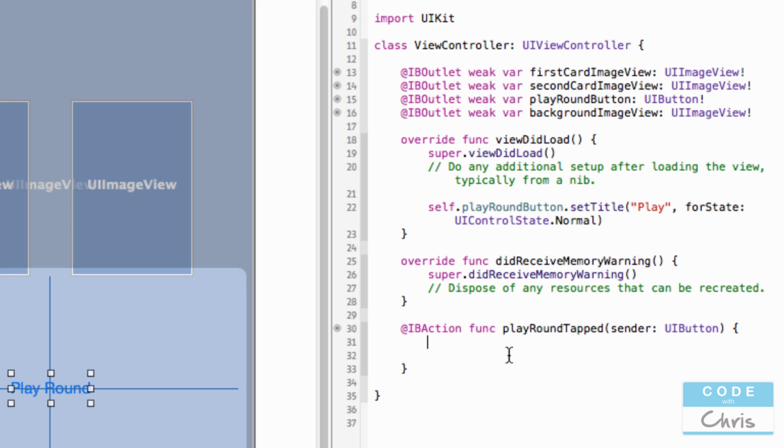So just for demonstration purposes, when play round tapped is tapped, I'm going to change the button name back to play round, because up here in the view did load, we changed it to play. In the future, obviously, when the play round button is tapped, we're going to be changing card images, randomizing the cards, and so on and so forth. But for now, I just want to demonstrate this method. So I'm going to copy this code, put it here, and change the title of the button back to play round. So I'm going to run it.